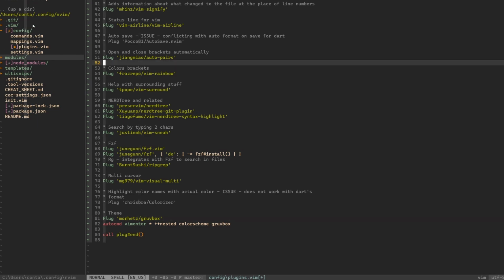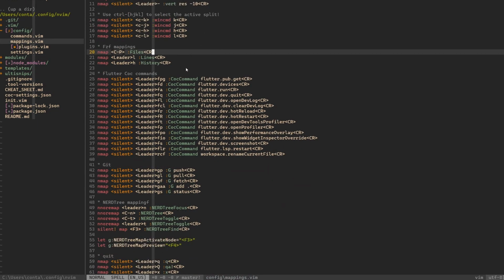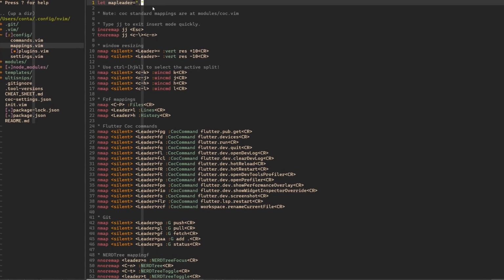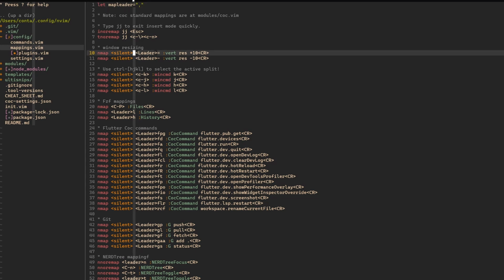Then I have a couple of other files over here. I have my mappings file where I'm mapping a couple of things, not too many. Mostly I'm using the things that are predefined by plugins and by Vim for me. But for my leader, I have a comma defined over here. So some people do space, I have a comma, it works pretty well.